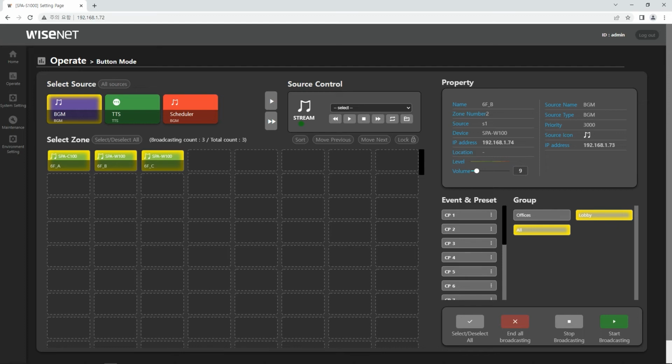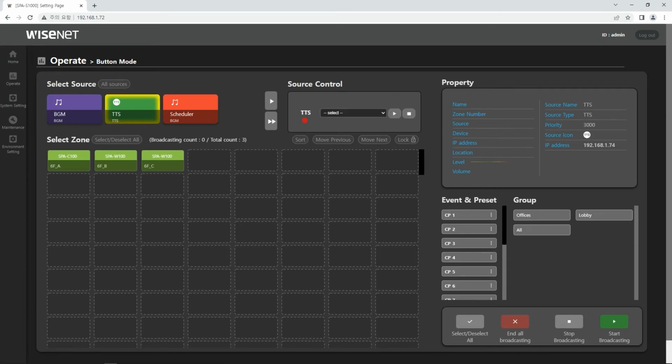To finish broadcasting, click the End All Broadcasting button. To broadcast the TTS, select TTS as a source in the beginning.